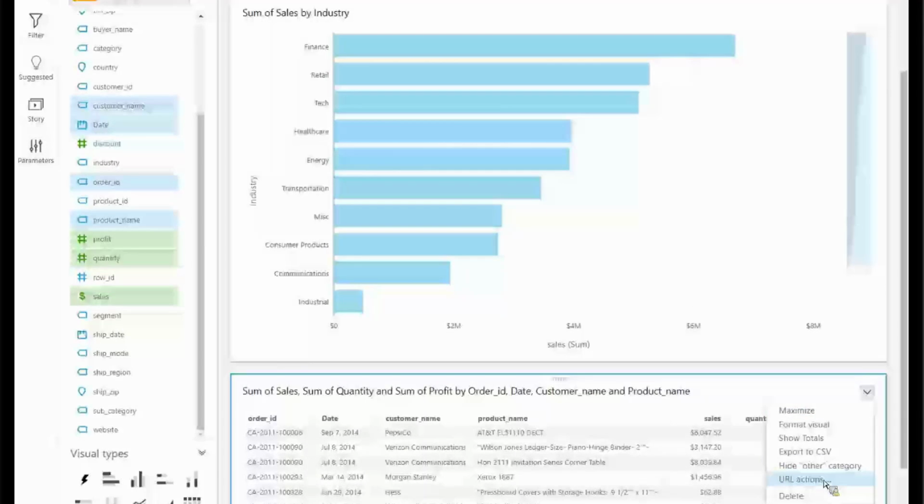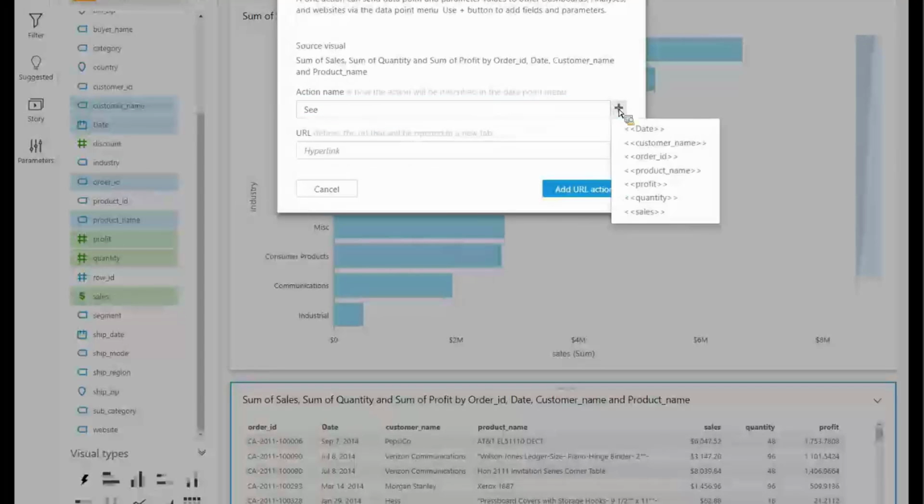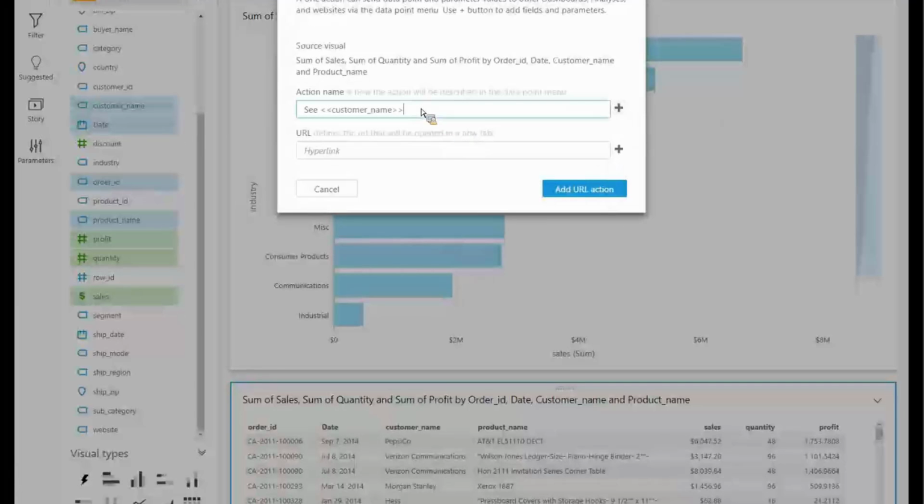So you can open any URL and actually plug elements from the data directly into that URL. So just as a quick example here, I'm going to create an action where we can go launch that customer's web page. So I'm going to say C, and you can insert items from your data.